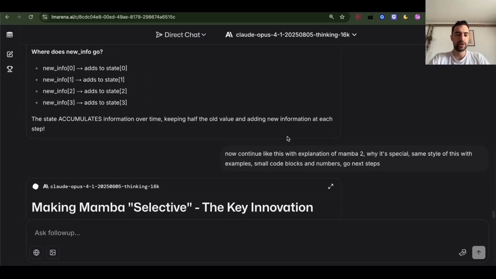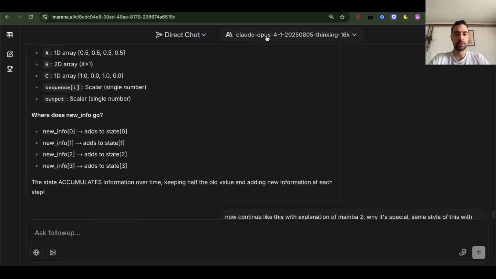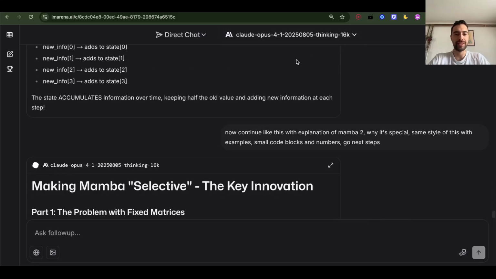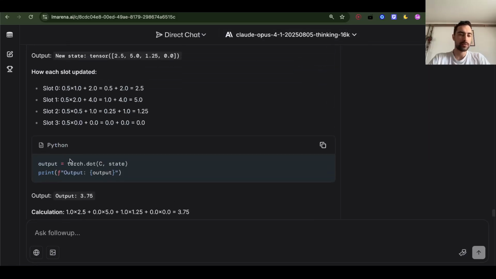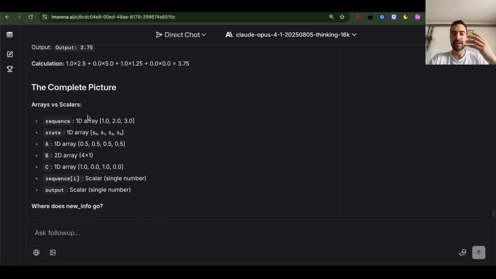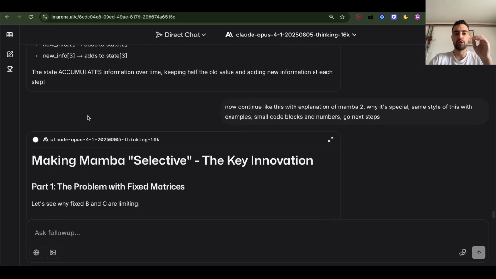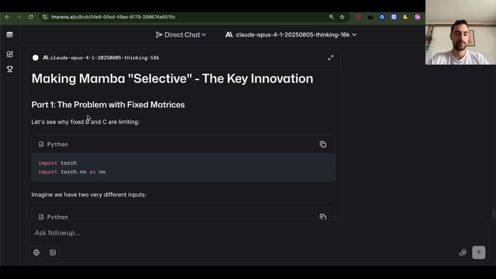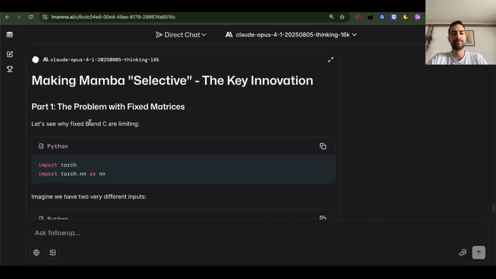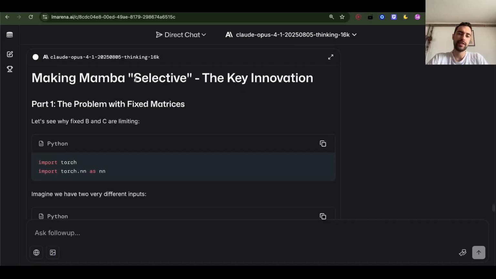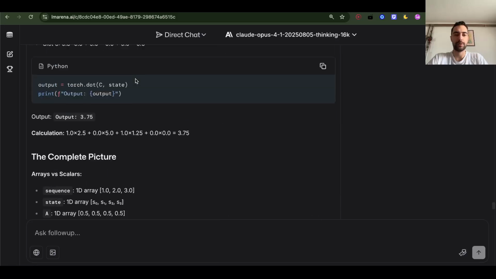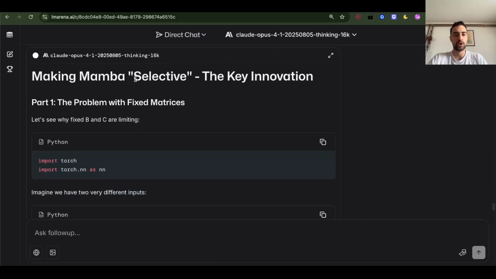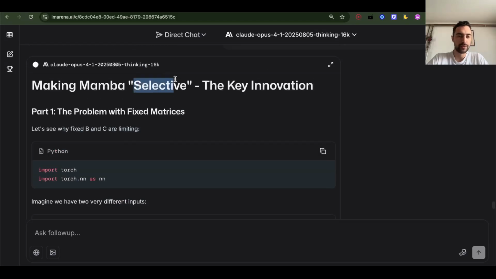By the way, if you want well-explained tutorials like this, you just prompt Opus 4.1 thinking to do these small blocks and then show example numbers step by step. Don't write too much code, just do a markdown tutorial, this kind of prompt. And then, what makes Mamba unique? Because what we just described is state space models in general. So Mamba has selective, I don't know what, but something selective.